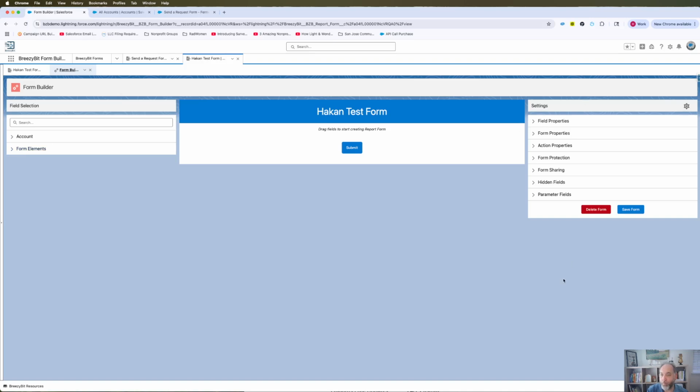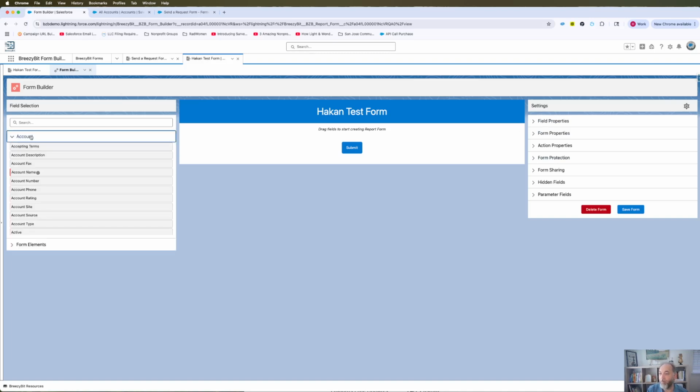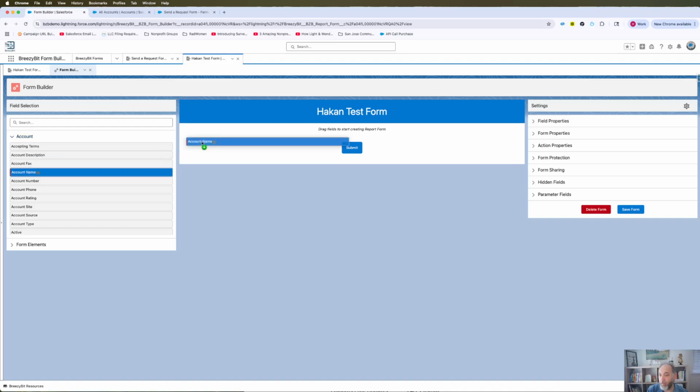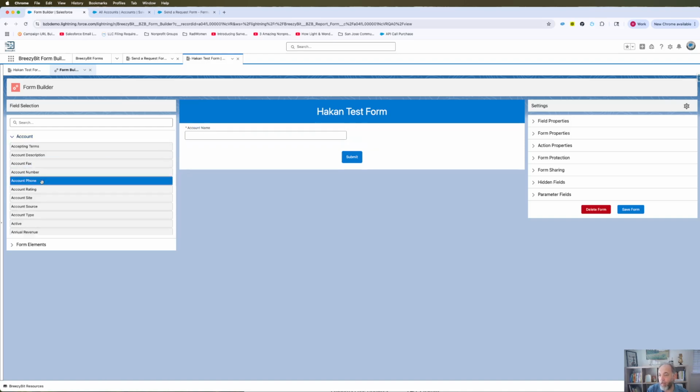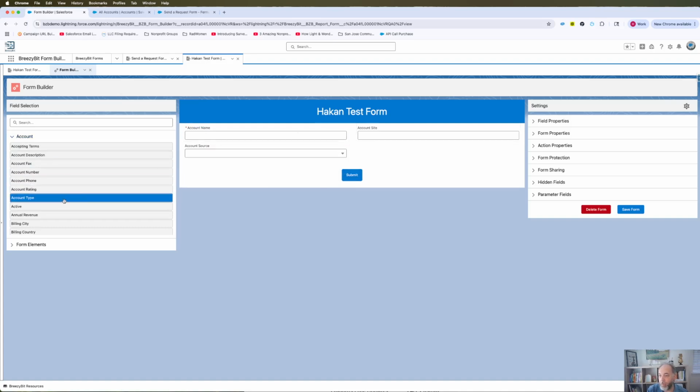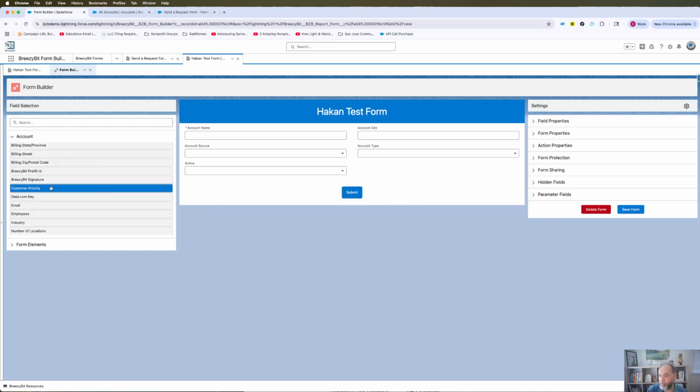I have the settings on the right side, but I'm just going to show you how you can create a form with a single object, right? So Account is my object. Account name is a required field. And let's say I need to add a couple more fields really quickly, just as an example to show you how things work here. So let's say I added those fields on my form.